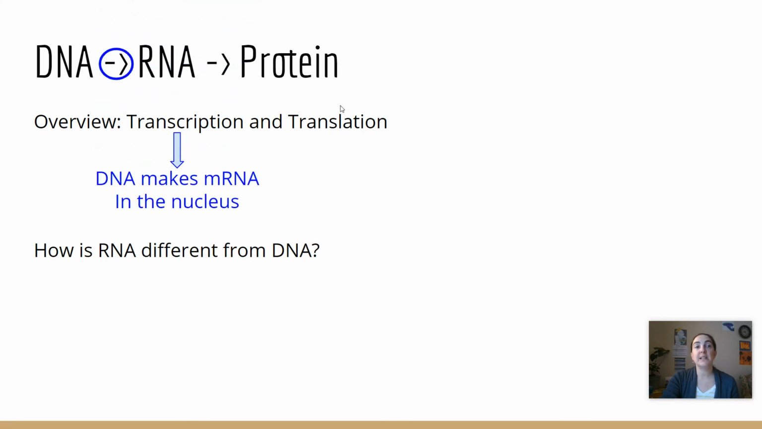Transcription is basically this first arrow here. It's going from DNA to RNA. So transcription is the process where the DNA is copied to make a messenger RNA, that's the mRNA, and it happens in the nucleus because that's where the DNA is. So that's just a real quick review of transcription. We'll get into more details in a couple days.